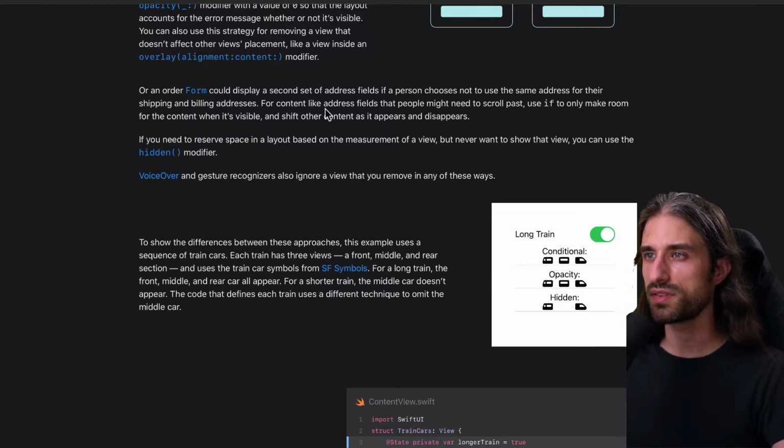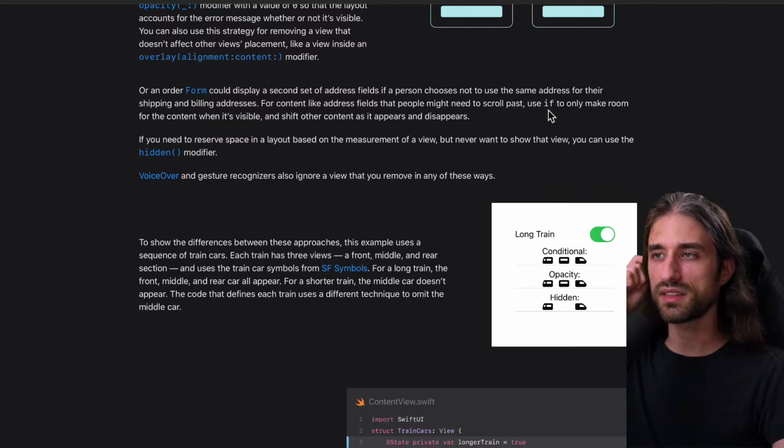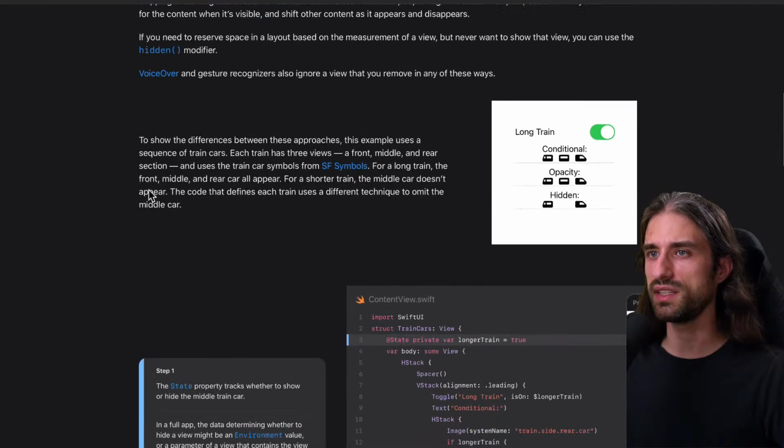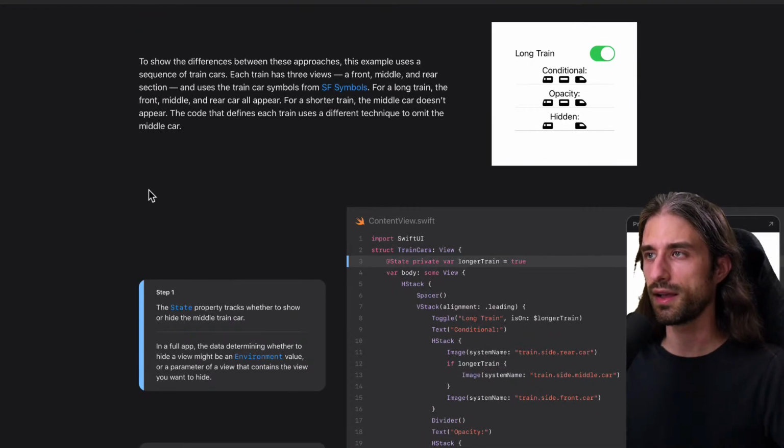For content like address fields that people might need to scroll past, use if, so the if control structure, to only make room for the content when it's visible and shift other content as it appears and disappears. If you need to reserve space in a layout based on the measurement of a view, but never want to show that view, you can use the hidden modifier. Okay, so we're starting to see a few strategies: set the opacity to 0, use an if, or use the hidden modifier. VoiceOver and gesture recognizers also ignore a view that you remove in any of these ways. So all these views are hidden. The only difference is whether or not it affects the layout.